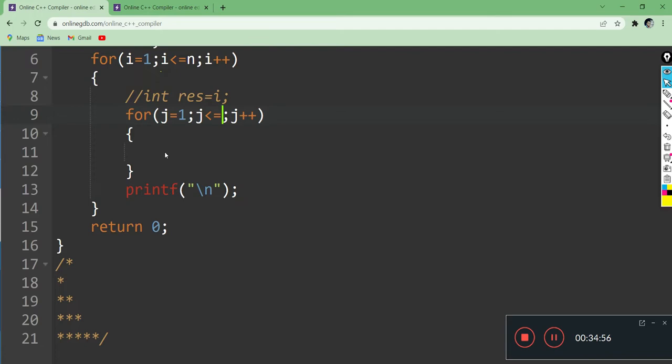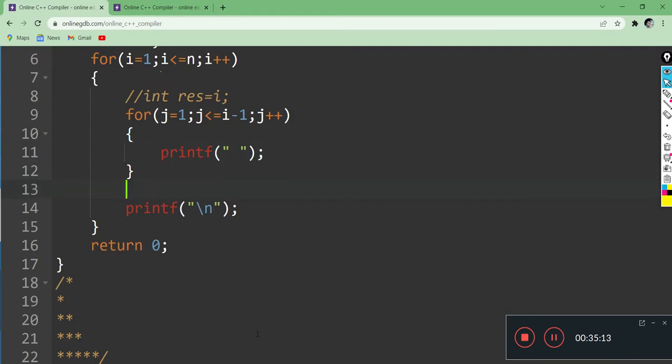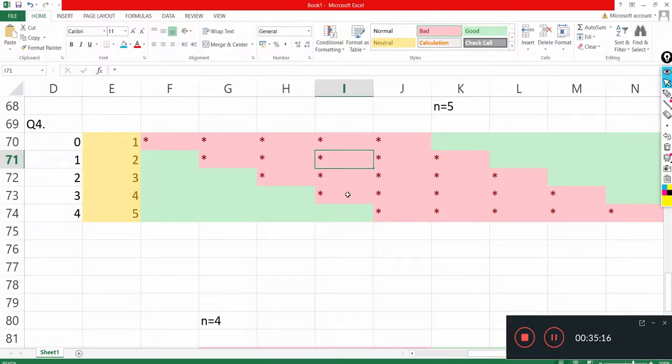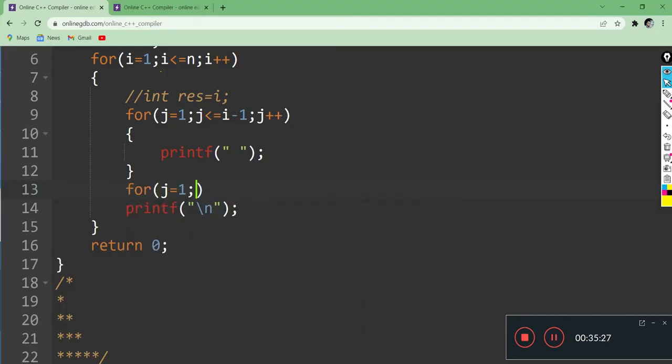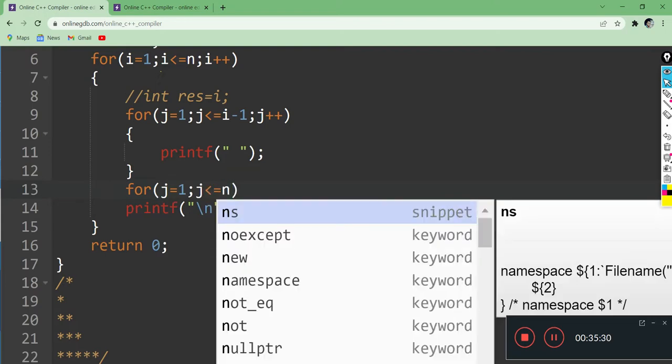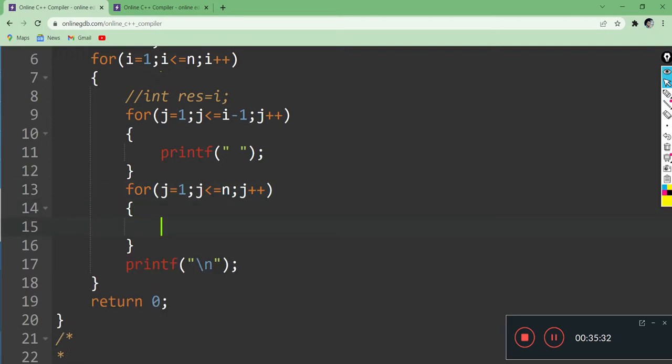It will start from j equal to 1 and run till j less than or equal to i minus 1. Then what I will be printing in this case is simply a space. That's it. Then after this for loop, how many stars do I need, guys? In each and every row, I need exactly 5 stars. So for that, what will be the looping part? It will start from j equal to 1 and go till j less than or equal to n, and of course this j will get incremented. Over here, we are going to put the star.